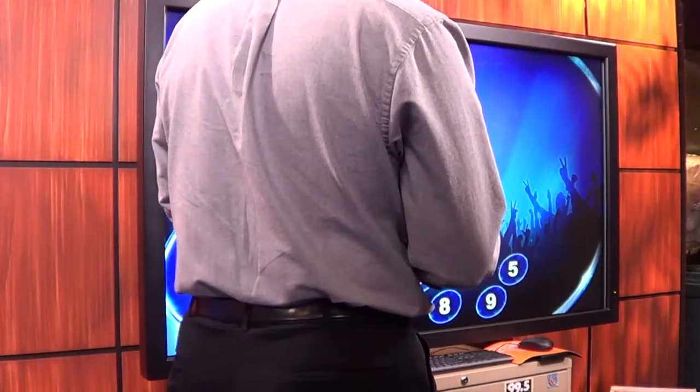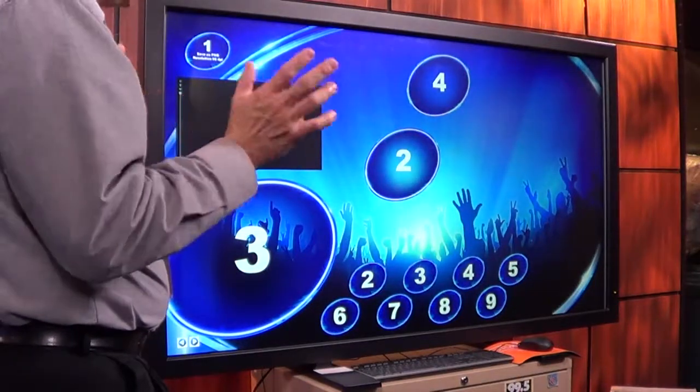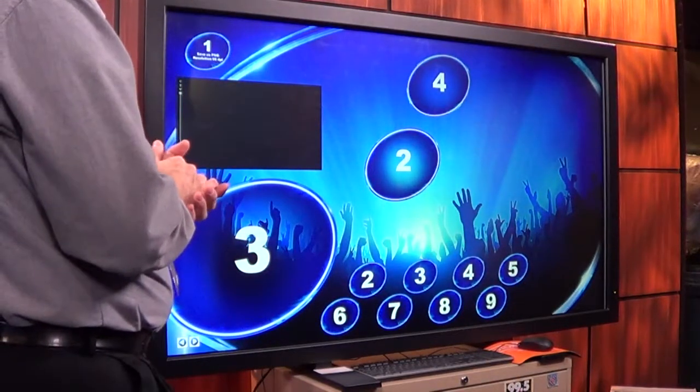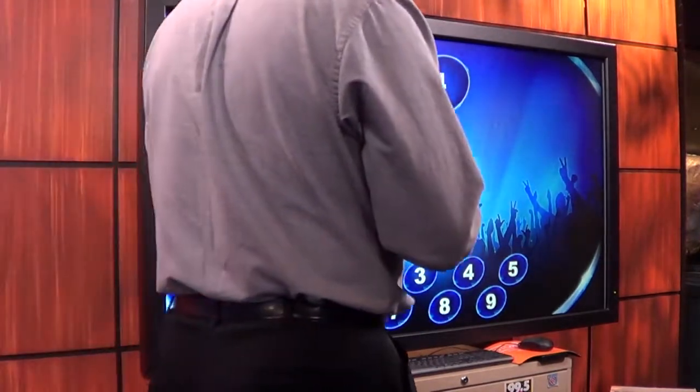So that's just the designer app. This is one where the creative folks get very excited about this app because it really can turn into anything you want.